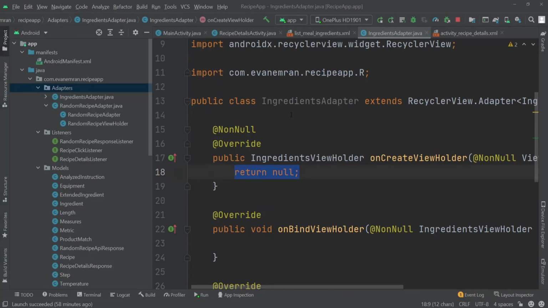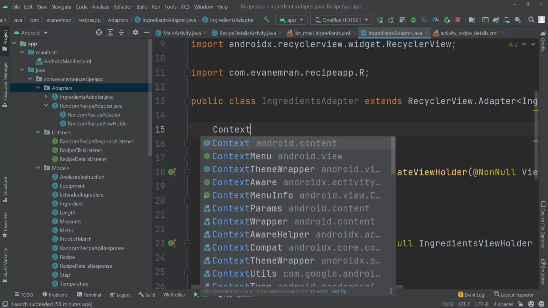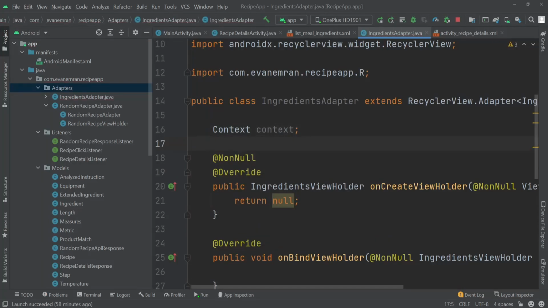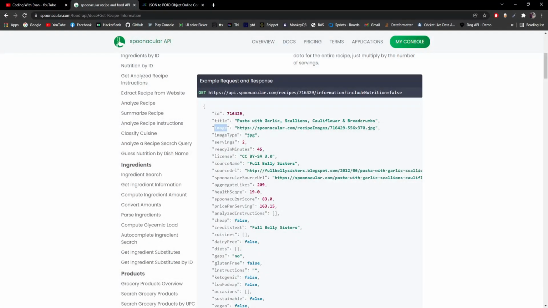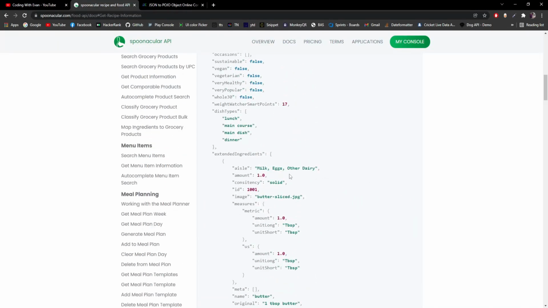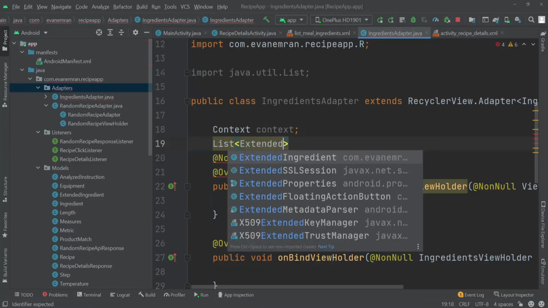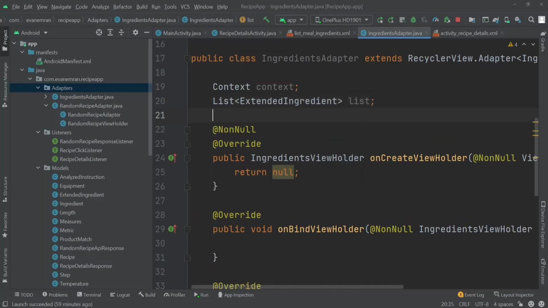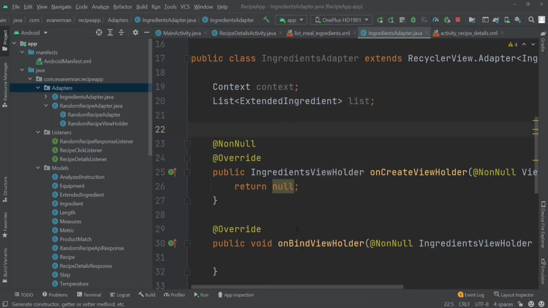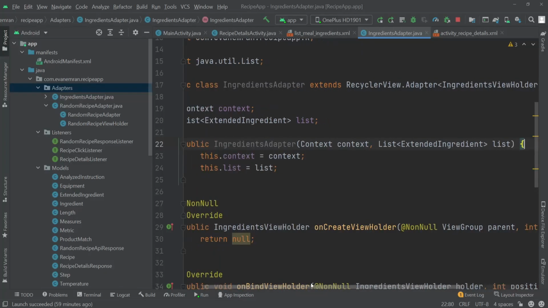Okay, so at first we'll go up here and we'll create some objects. First we'll create an object for the context. I'll call this context, and then we need a list of ingredients. If we go to the API documentation and scroll down to the ingredients, our ingredients are inside this extended ingredients. So I'll go back to Android Studio and create a list of extended ingredient. Okay, I'll call this list. All right, and then we'll need a constructor. So I'll right click on the empty space, click on generate, click on constructor, select both of them and hit enter. So here we got our constructor, as you can see.